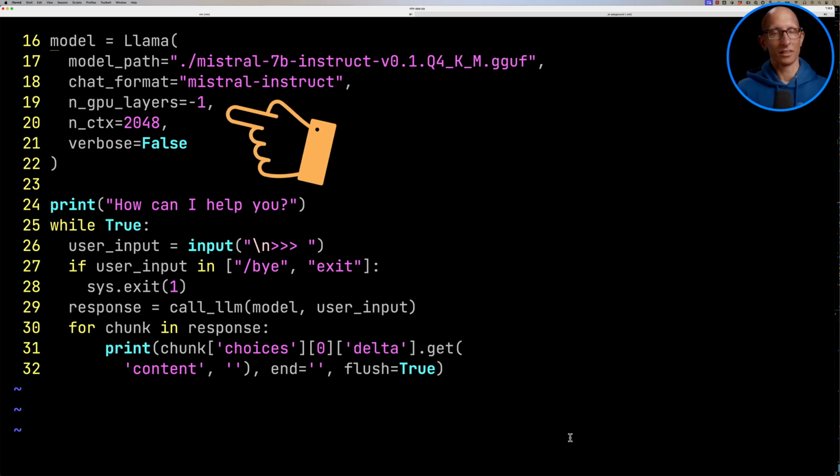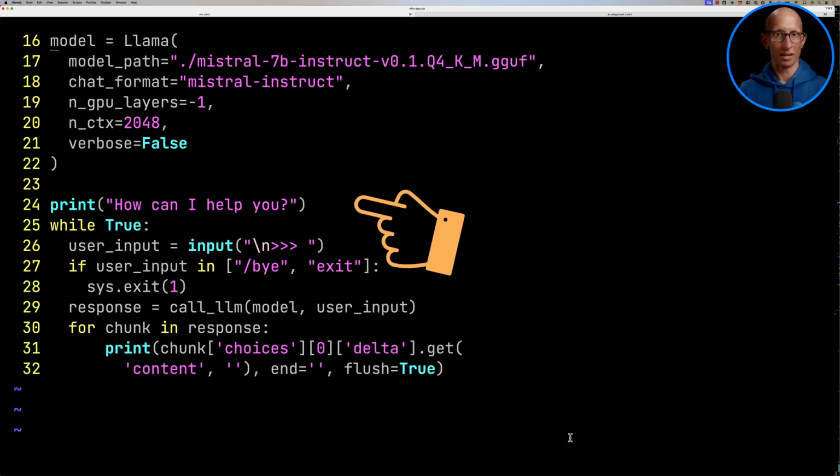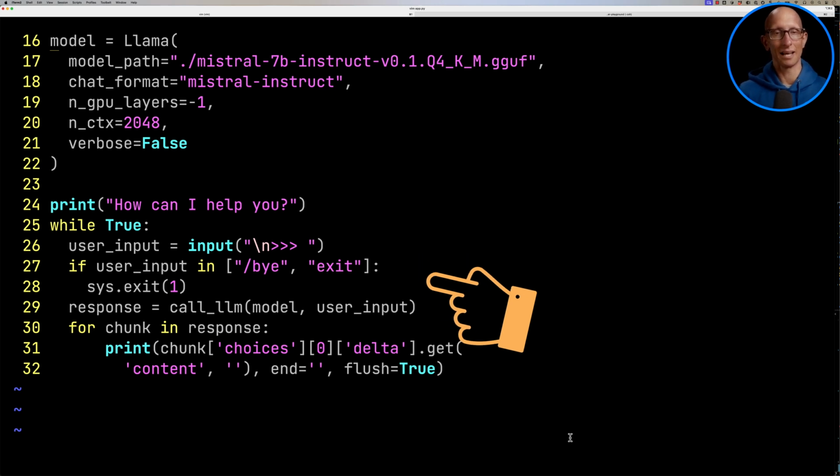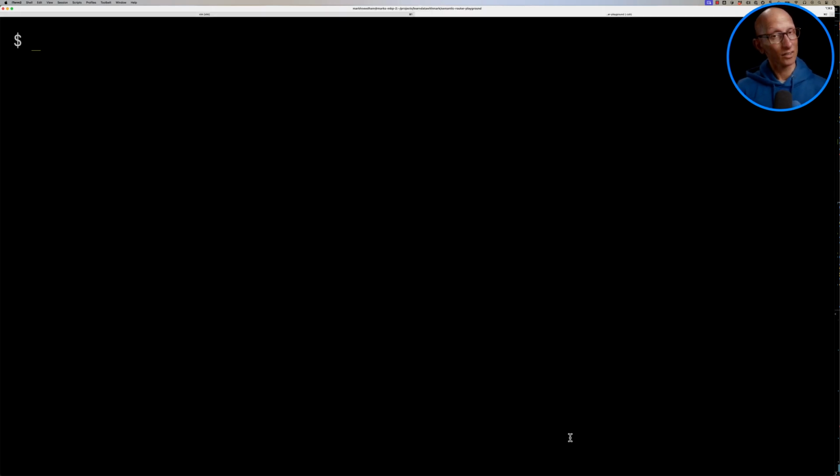We then come down, we've got a simple loop. We're going to take some user input. If it's bye or exit, we exit. Otherwise, we call the call LLM function, and then we iterate over the response and print it out to the screen. Let's have a look at how it works.